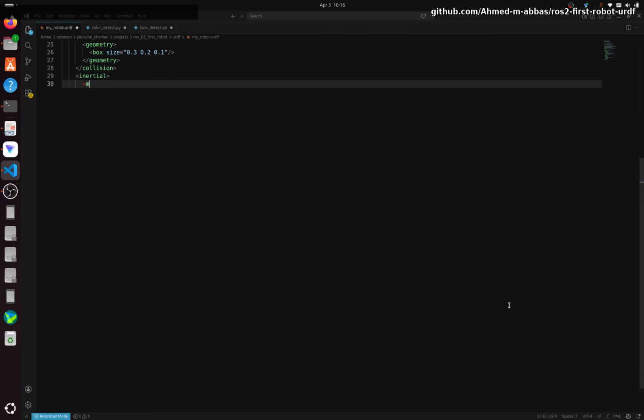Let's start with the base footprint. This is an invisible link that sits on the ground plane. It's the root of our robot's transform tree. We attach the base link to it with a fixed joint, raised slightly above the ground.